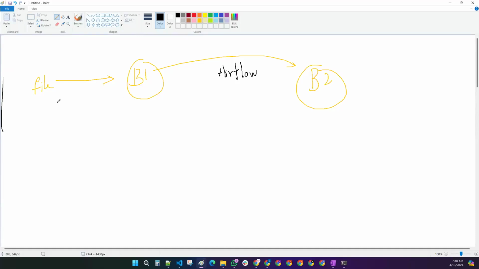So here, instead of manually uploading this file, moving the file from bucket one to bucket two, you can use Airflow. When you write code in Python, it automatically moves the data from this one to this one. This is one way of doing it.